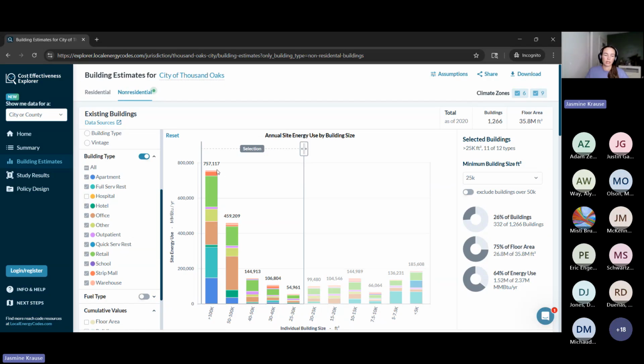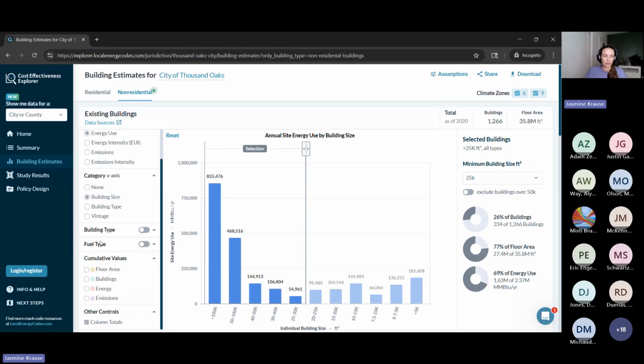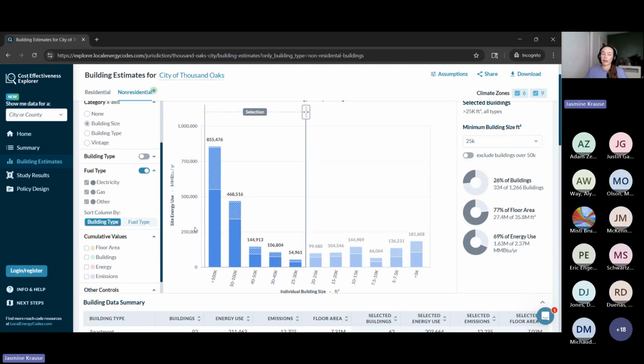Another option here is, let me toggle off building type for just a second and then collapse that just so you can see. And we do also have a fuel type control here. So if you toggle this on, you can look at your site energy use by fuel. So here, the solid part of the bar is electricity. This kind of diagonal hatch is natural gas.